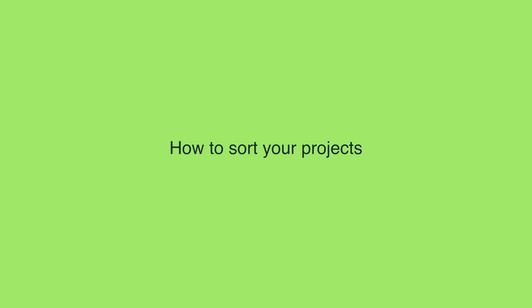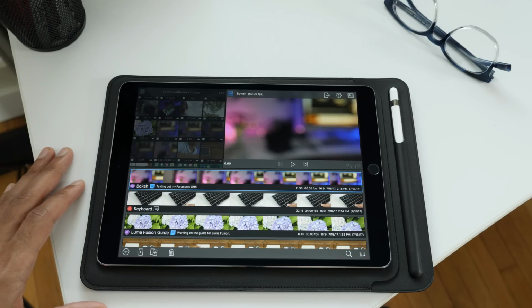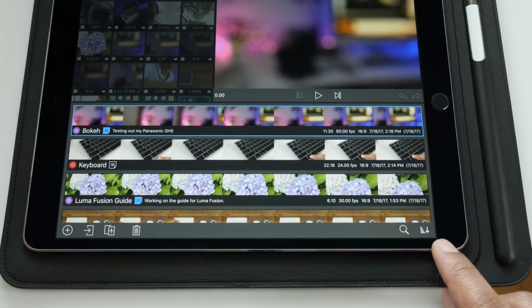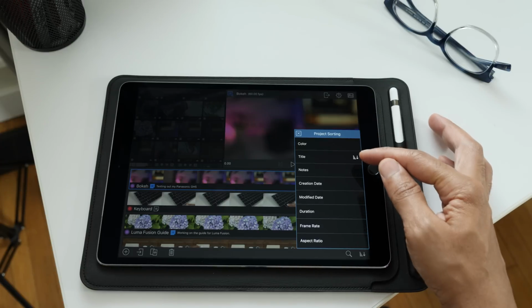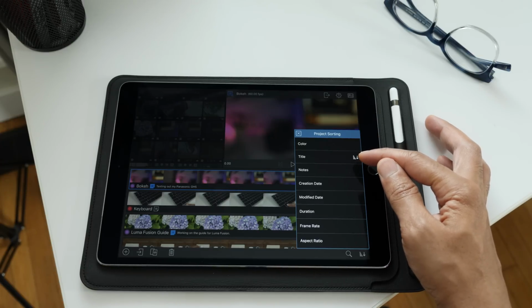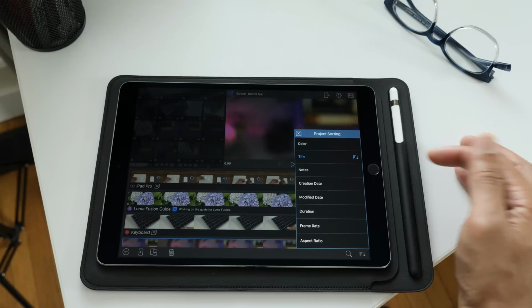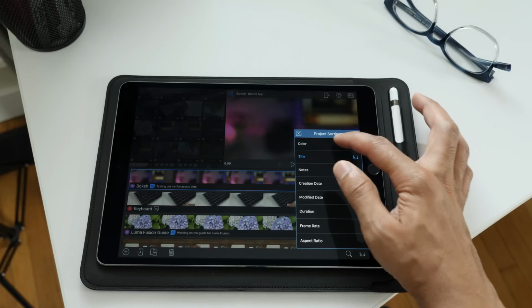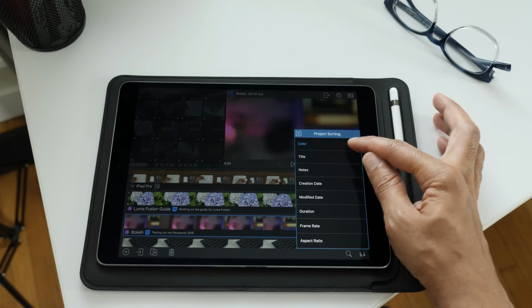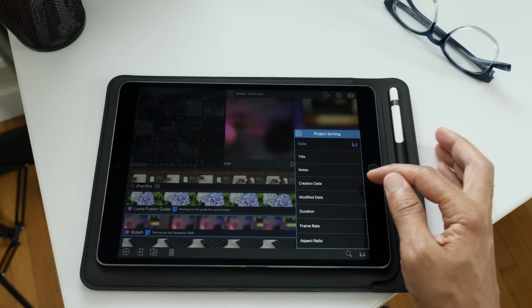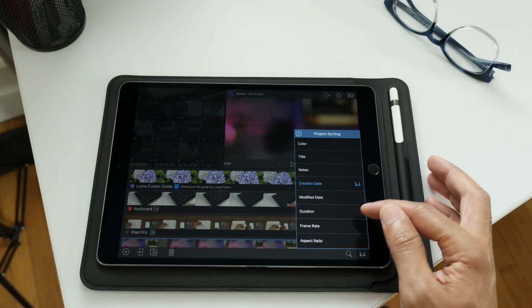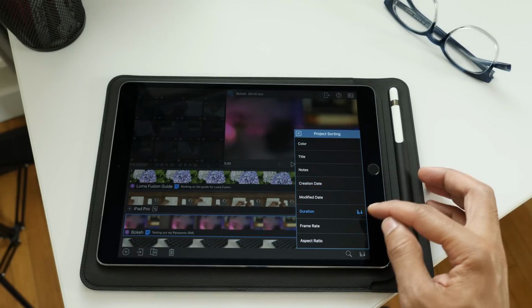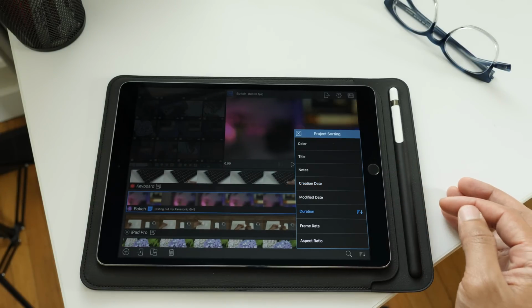Sorting projects is extremely powerful in LumaFusion. Let me show you how it works. So all you do is tap the sort button in the bottom right-hand corner to invoke the sort panel. So all these different items you can sort on, including color, title, notes, creation date, and you can see the ascending and descending button that you can tap to change the direction that your results are displayed. So I can sort on creation date and various other things. Very handy if you have a lot of projects going on at the same time.